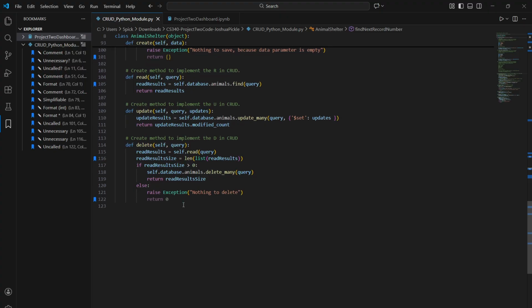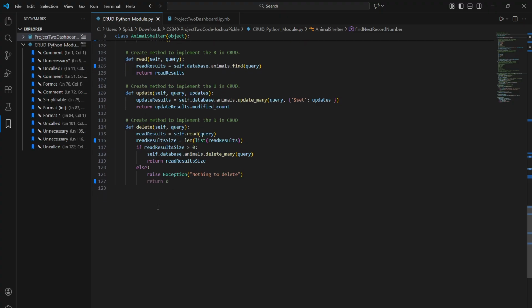Down here, line 116. I'm not sure I really need this variable. I can just call length of the list of the read results. We get it right here. We can just add it right here and completely skip over the need for this variable. This variable is entirely unnecessary. It does not need to be there.